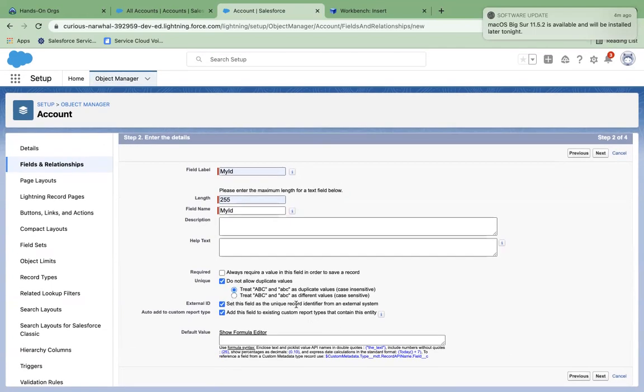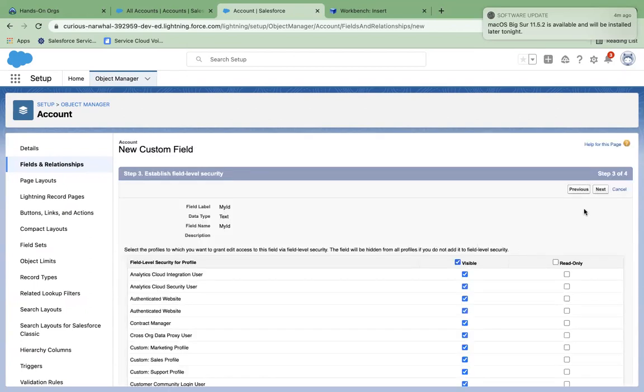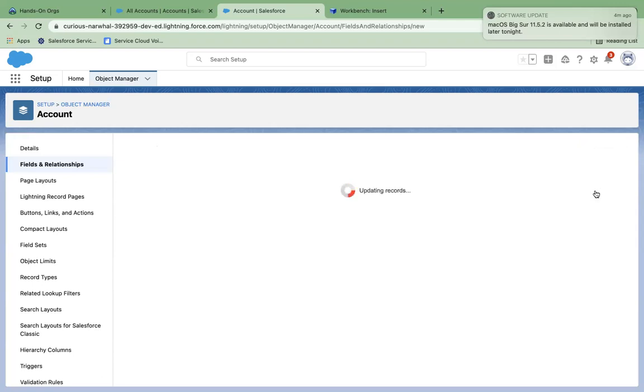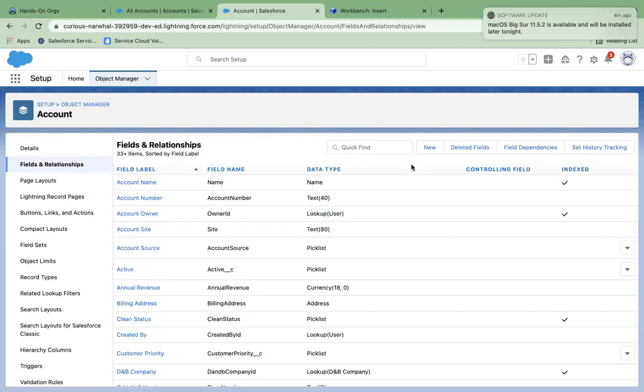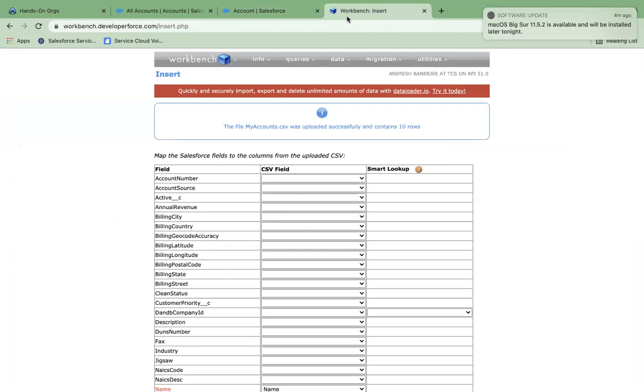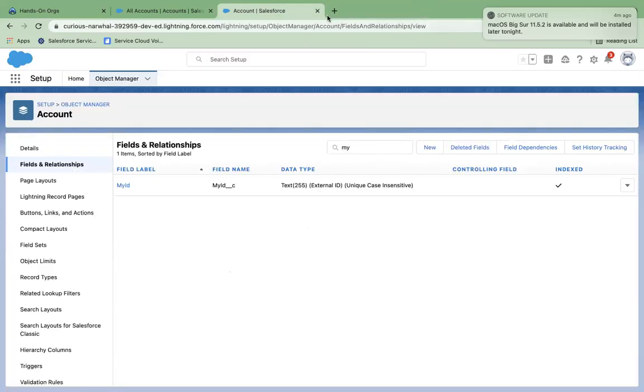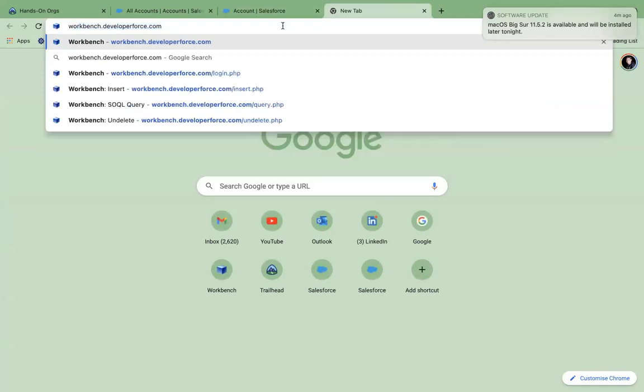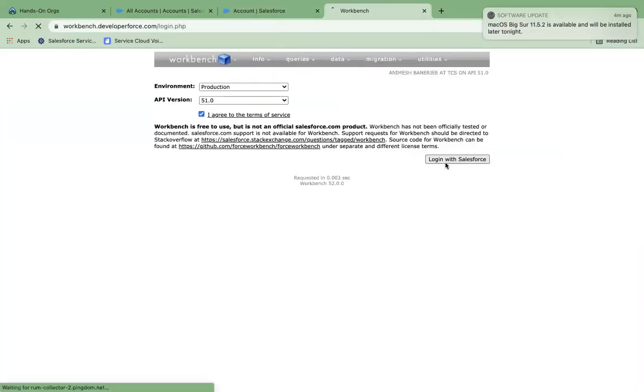This field is a unique record identifier from an external system. I have created it myself, or you can also export it from any other system, maybe the old CRM system. Make it visible. Add it on the page layout. Okay, so my ID field is now created. You see, underscore underscore c signifies that this is a custom field. Text field, unique, case insensitive. That is, small a and capital A will be treated as the same. Okay, so I have to cancel this. Open workbench once again. Otherwise, I will not get this field.